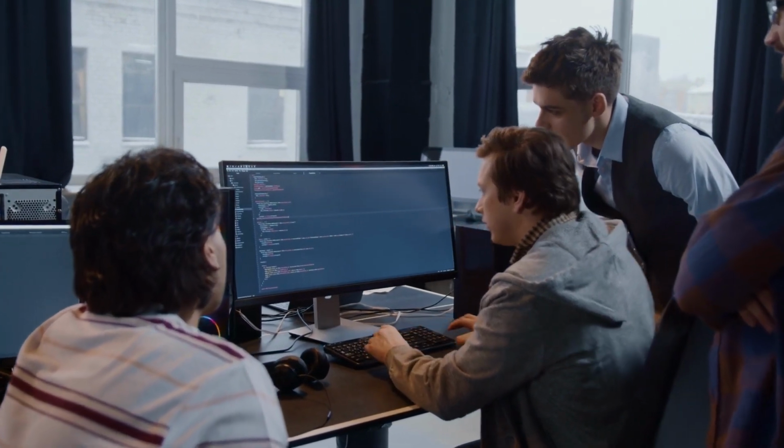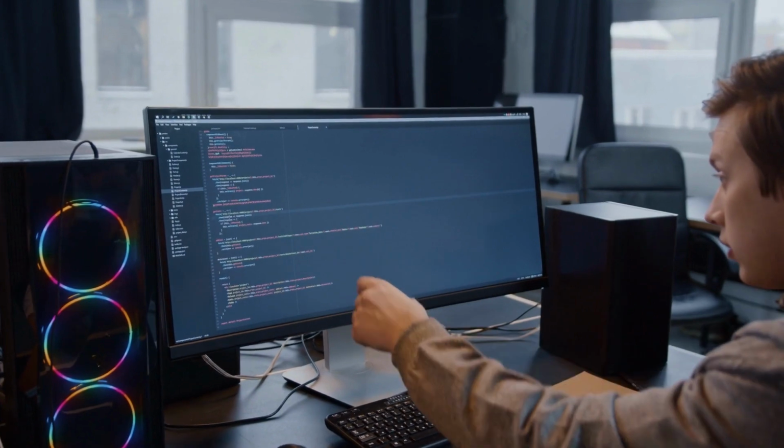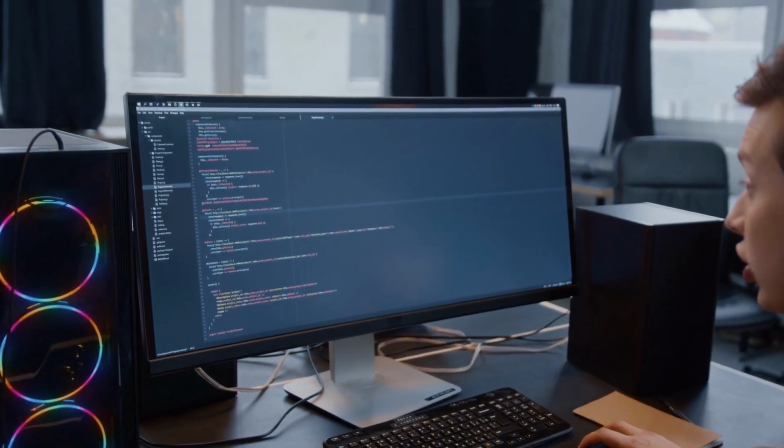Remember, debugging is an iterative process. Don't be afraid to try different approaches and experiment until you find a solution that works. With practice, you'll become a pro at finding and fixing common coding errors.